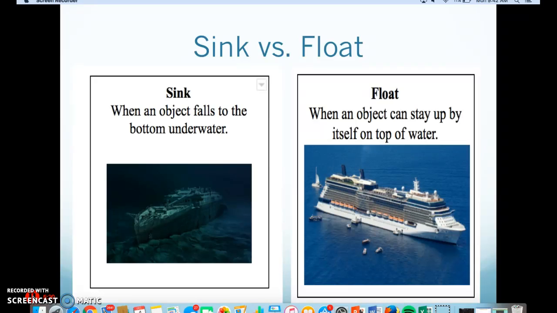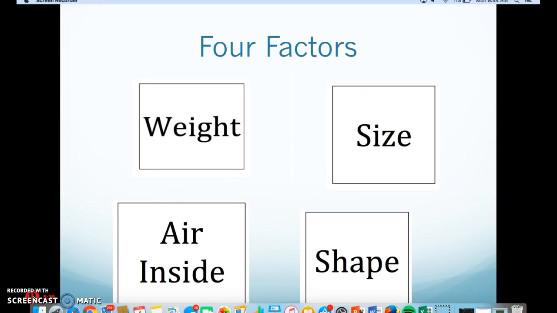You can see the boat in this photo sank because it is underwater. Looking at the float chart, you can see that when an object floats, it stays by itself on top of water. This means that the object was lighter than the water it was pushing away. You can see that the boat in this photo floated because it sits on top of the water. To further instruct our kiddos on what makes an object sink or float, we talked about these 4 factors: weight, size, shape, and air inside an object.